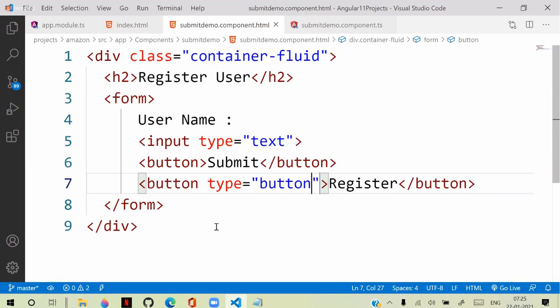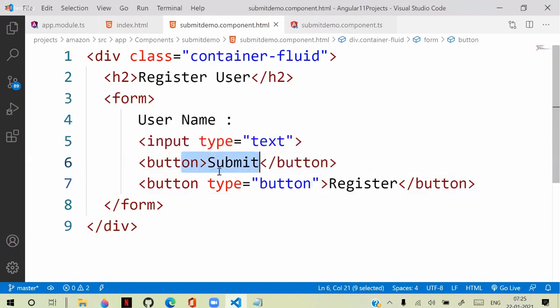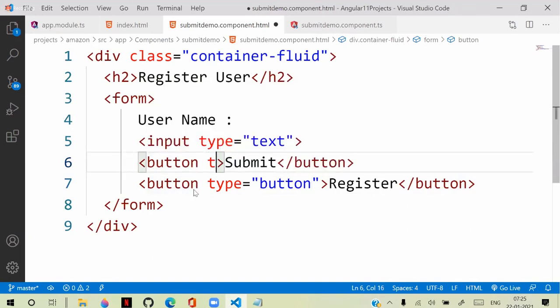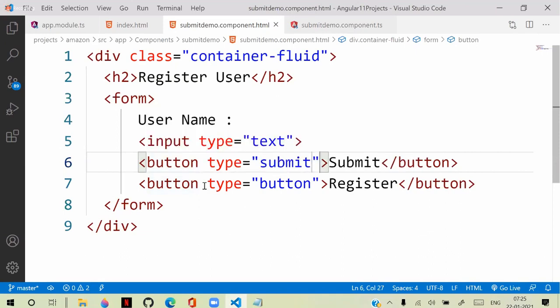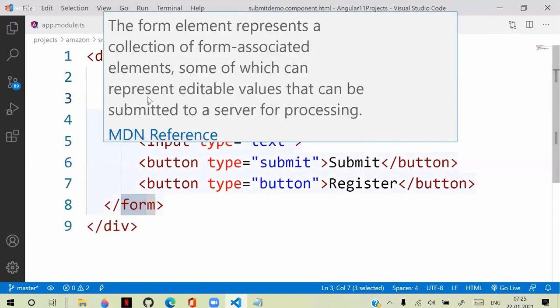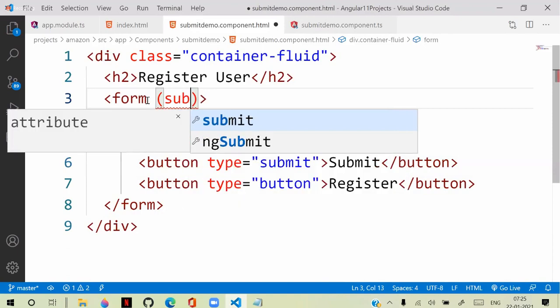If you change that, then form submit can happen only on the submit button. By default, it is submit. Even if you define type submit, it doesn't matter. By default, it is a submit button. Now the point is, the submit button has the ability to submit the form. On form submit, we need to handle certain functions. In that case, we have to write that event for the form element. So this is the submit event, submit.